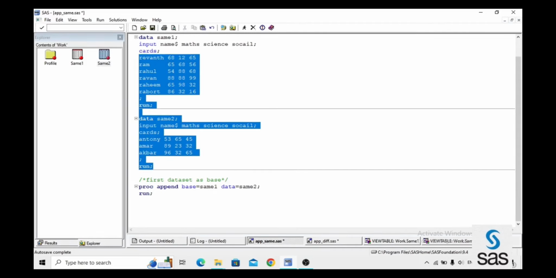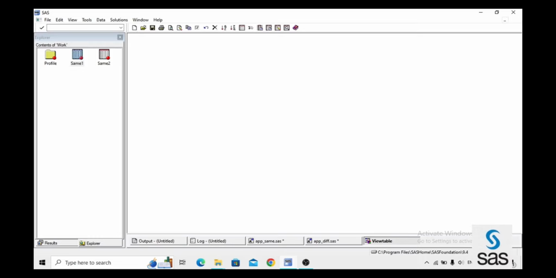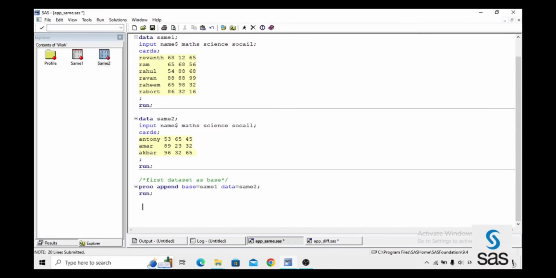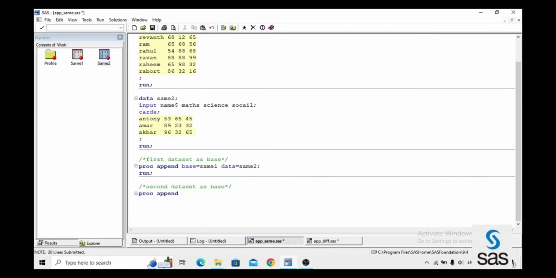Before that we have to run it again. Why? Because same one was added to same two. We are just running this again, so same one and same two are as they were. Now we go with the second data set as a base. Proc Append, base equals same two, data equals same one, and run. Now what we gave in the base is same two. It means same two is on the upper side and same one is at the bottom.